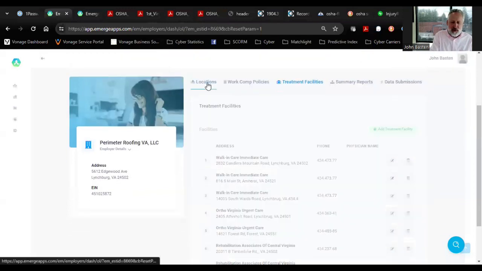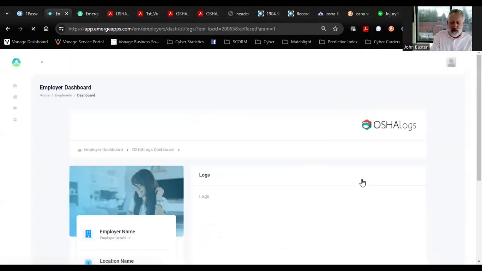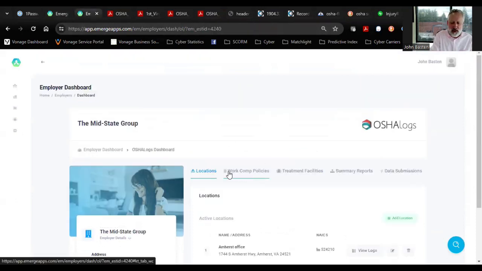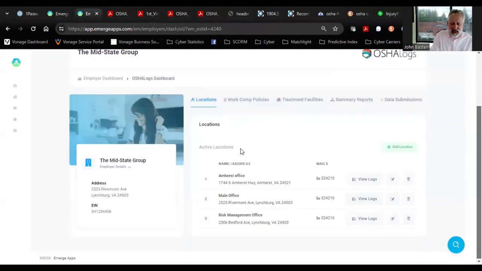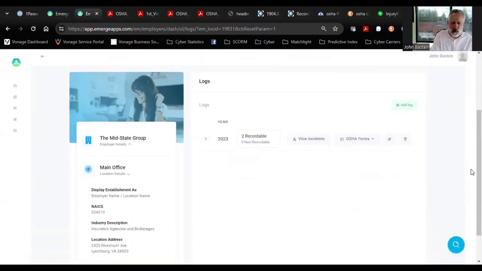So I'm going to go back to locations for you. Within your main location on Edgewood, we're going to have some logs that we can view. And I've set up two different logs, one for 2023 and then another for this year, 2024. Now, this is where I'm going to go into Midstate real quick because you don't have any incidents already reported.